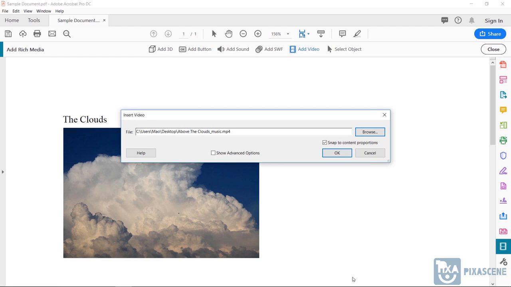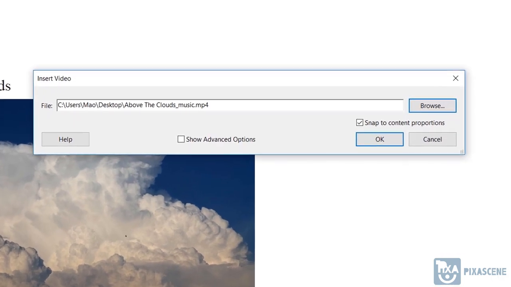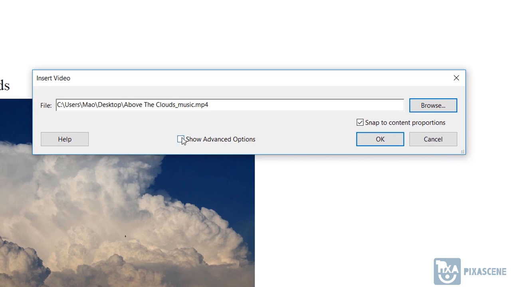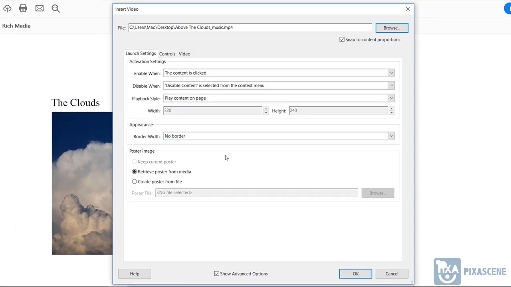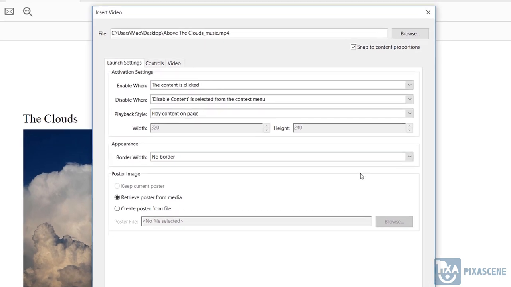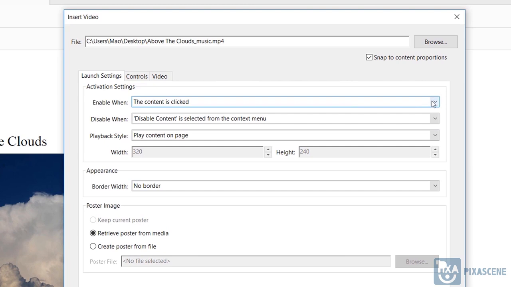Next, let us take a peek at the advanced options. To get there, click on the little box next to the Show Advanced Option text right here. Clicking on that will take you into the advanced options setting. Here, you can determine how the user will interact with your video. For instance, the first setting, Enabled When, will allow you to determine how you want your video to be activated. The default option is the content is clicked, meaning that your video will activate when the user clicks on the video.